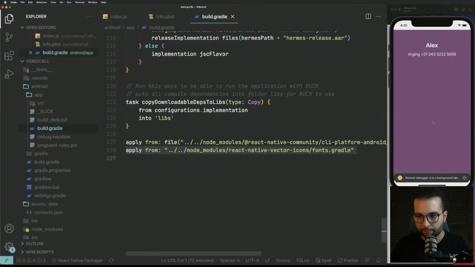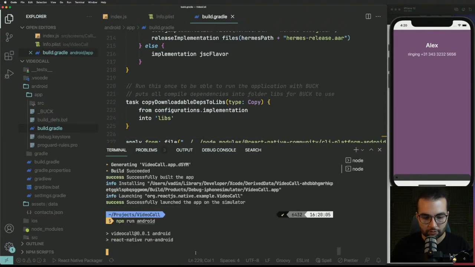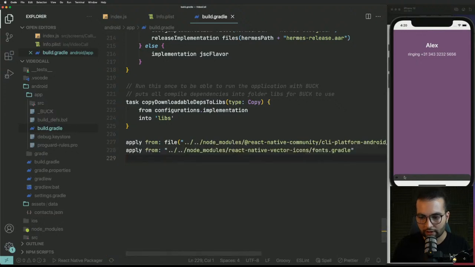And that's it. At the end of the video, I'm gonna try to run it on Android, but I can do it right now as well. npm run Android to see if they work. So here on iOS, they work. Like, it's super, super small, the icon, but it works.